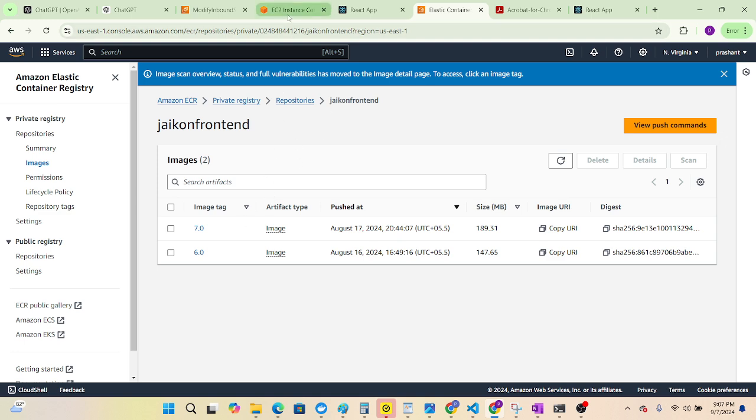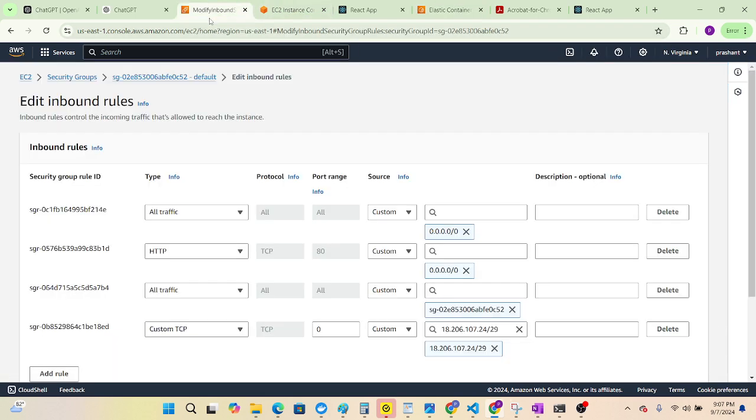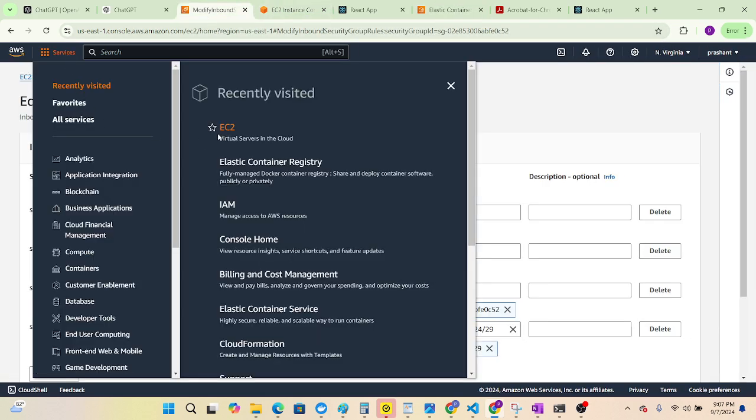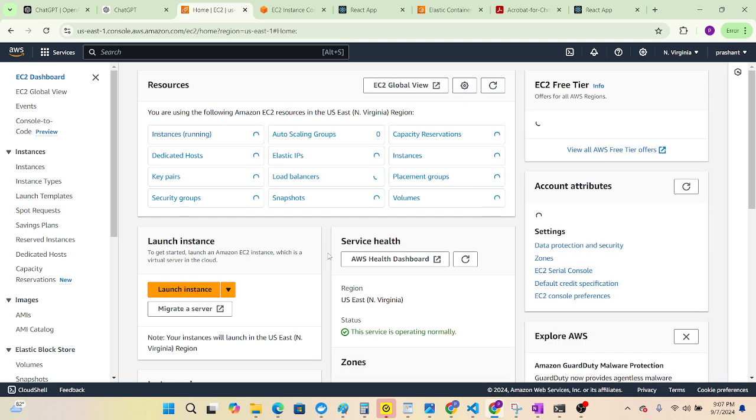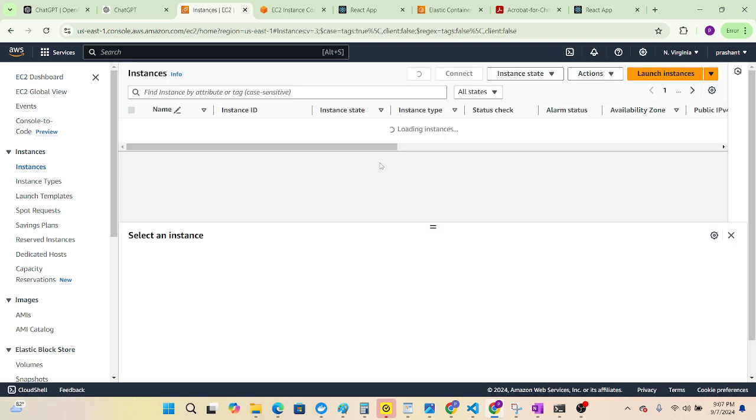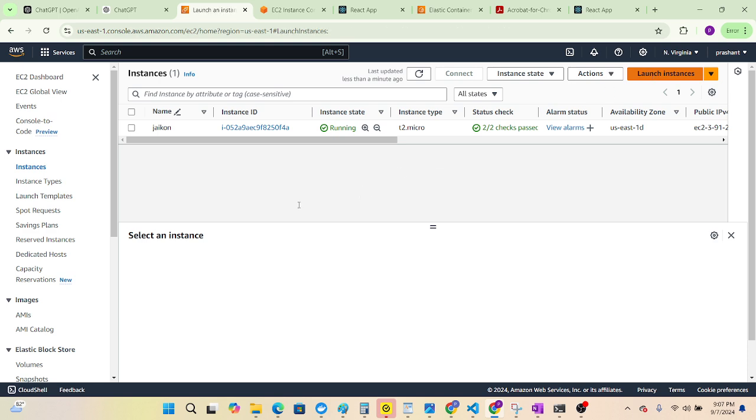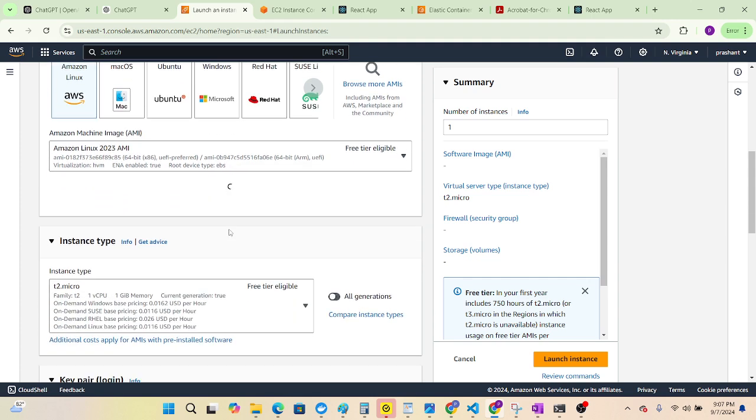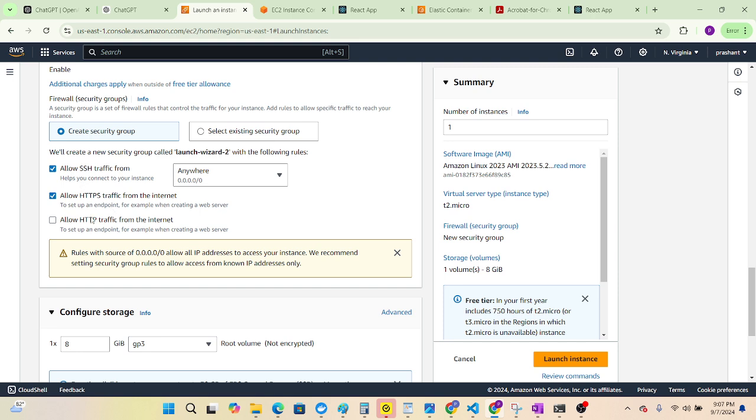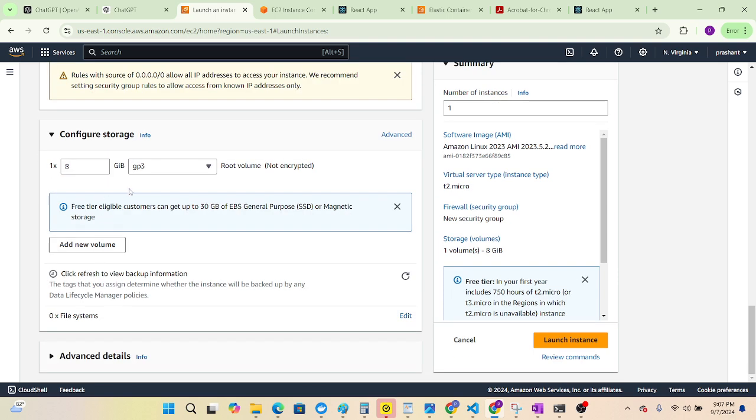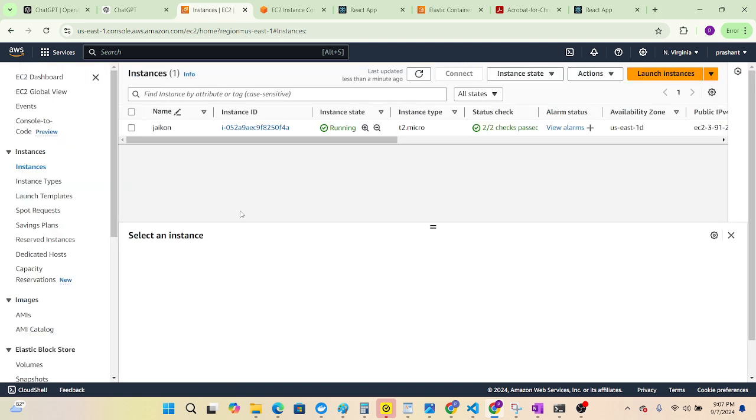Now if I need to deploy it on an EC2 instance, what I can do is go to services, EC2. You already know, you just need to launch instance, and then you can select everything. In the security group, you can allow traffic, or you can change the rule to port 80 only or port 8080, and then set the size, increase it, whatever the requirement is. Once that is done, the server will be ready.